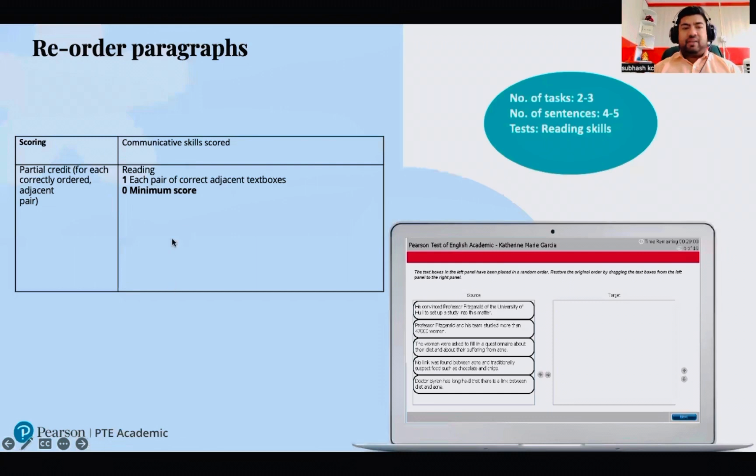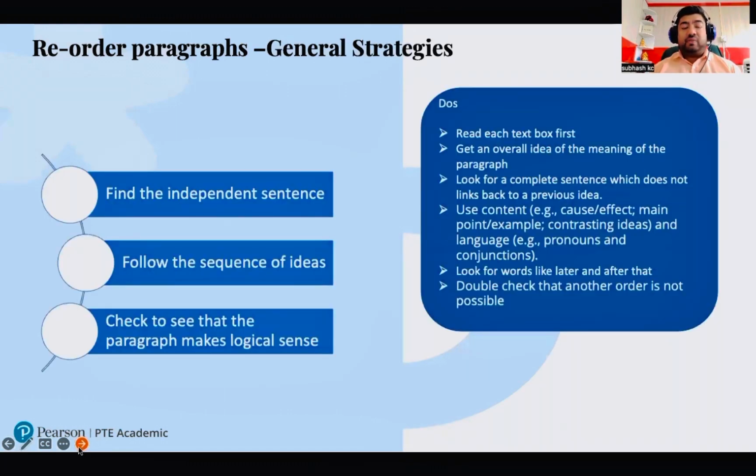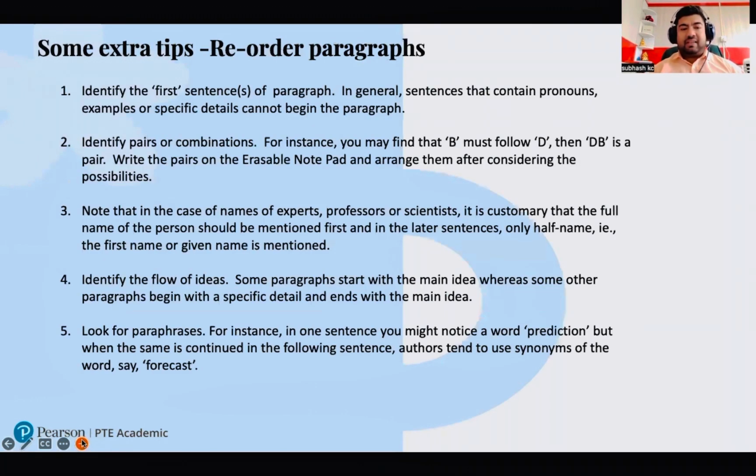I believe you understood how it is marked. In class, this is how you can practice. Always try to find the independent sentence. That means the topic sentence will go first, then follow the sequence and check to see that the paragraph makes logical sense. Now, if you want to learn reorder paragraph in detail, go and watch my video. Just type reorder paragraph, Imperio Education, or write my name, Subhas Casey. It will come up. I've taught all the grammar and all the techniques required for this. But today, as the video is going to be too long, I'm just going to show you the slides only, which you can pause and see.